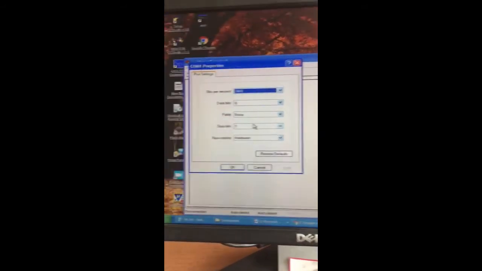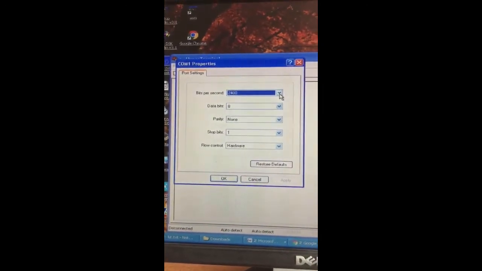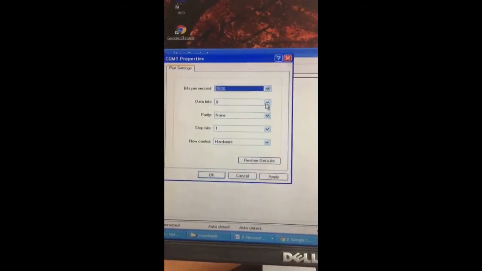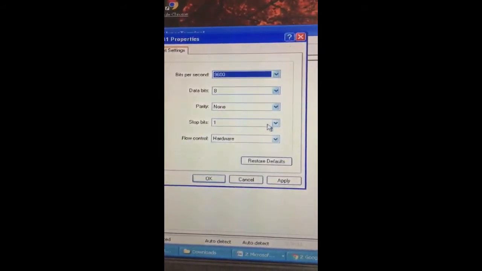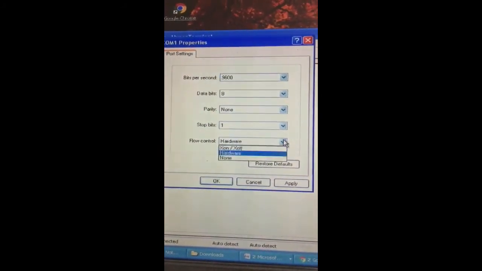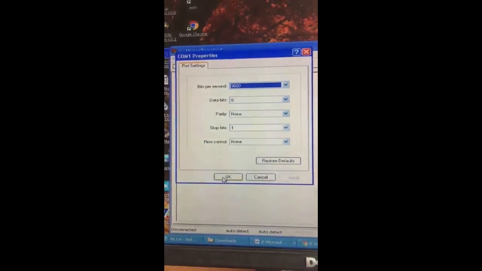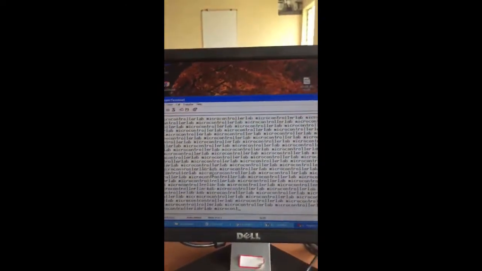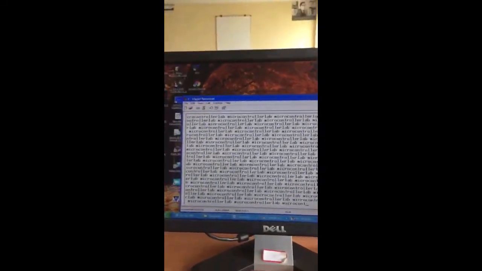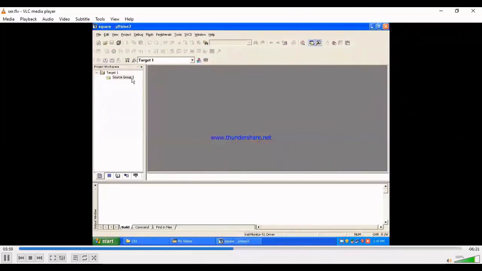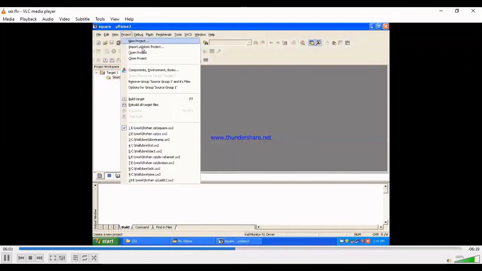Select COM1. Then you have to select the properties, set the baud rate to 9600 as we have written the program for that. Data bit is 8, parity is none, stop bit 1, flow control you have to select none, and then apply. OK. So now you can see on the screen it is being transmitted as microcontroller lab. Receiving, once again follow the same procedure. Open the project. I'm just opening the existing project. I'm going to add receive.c, which I have already saved.